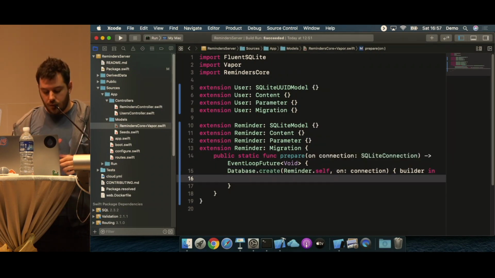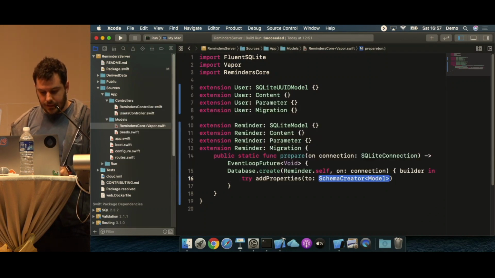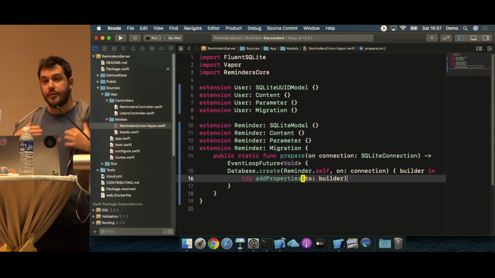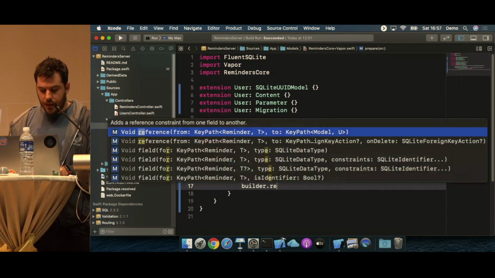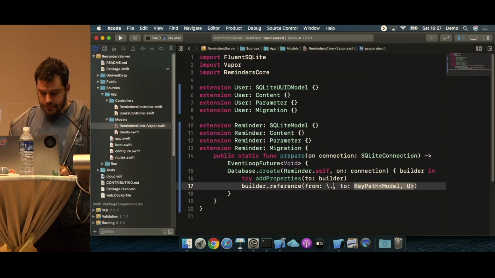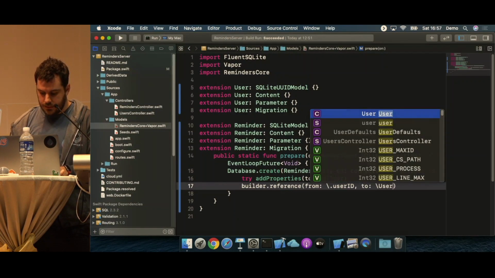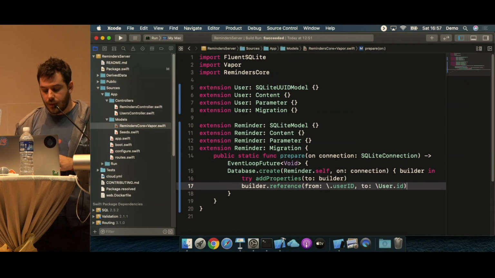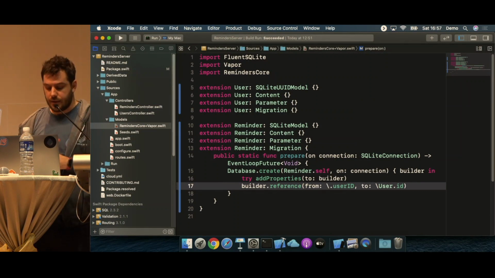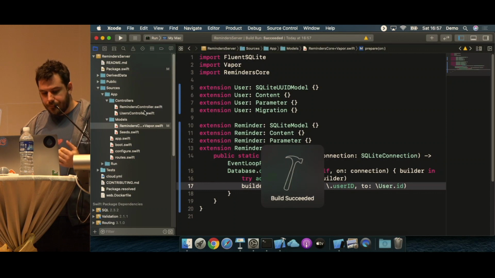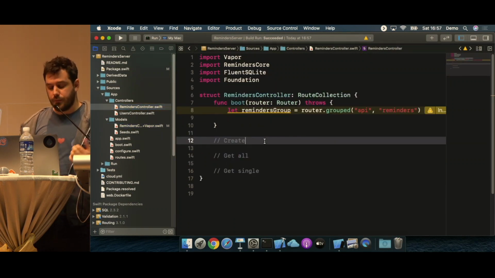And then I need to create all the columns in the table, and there's a really handy extension for that, so I can do that, and that will create all of the columns necessary in the table. And then I can add a reference from the user ID property on the reminder to the user table ID column. And because it's using key path, it's all type safe here. So you're not going to be making any mistakes when it goes wrong. So if I build that, hopefully that should build successfully. Yep.